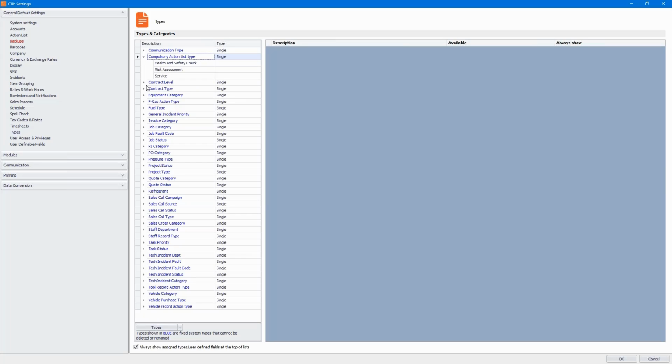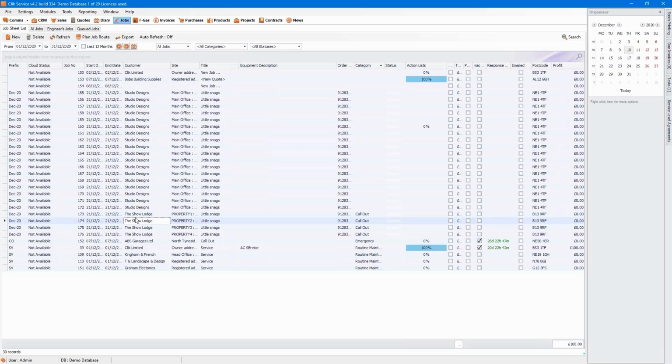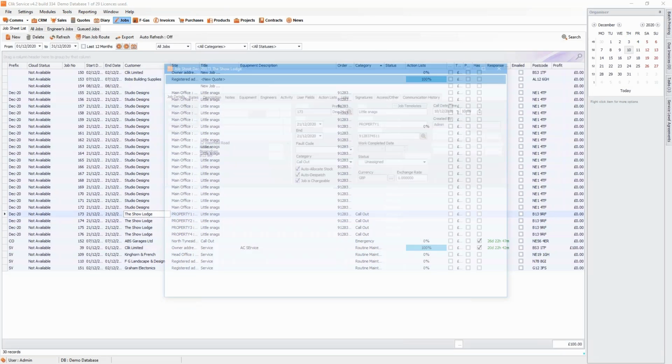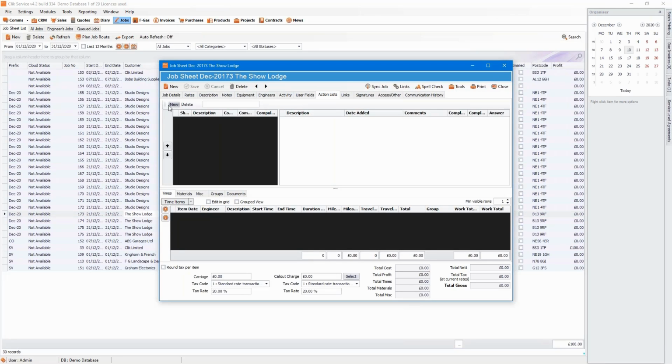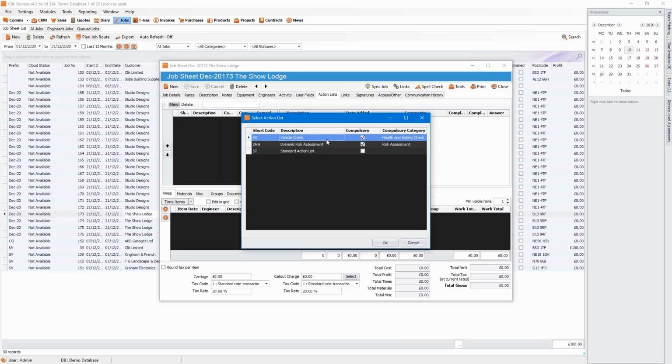But what we're now going to do is assign an engineer and see how compulsory action lists look on Clik Remote Engineer. Okay, so we're going to click OK. We're going to go to a job sheet, the Snow Lodge one. I'm going to go into action lists, click on new, and select my compulsory action list.